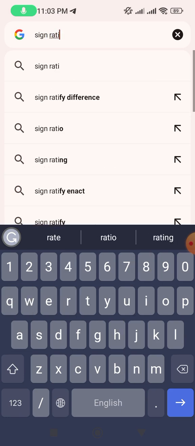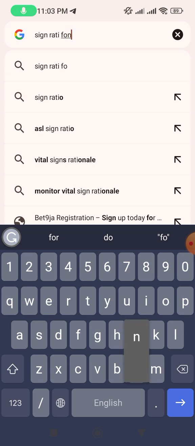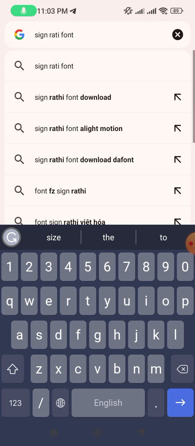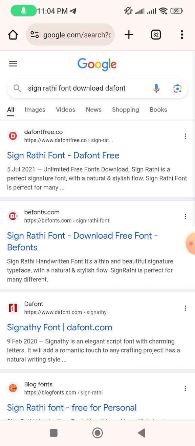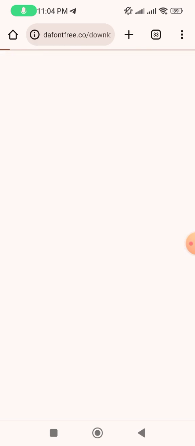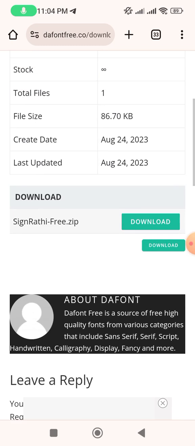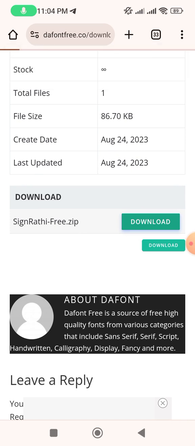Signality font download. So I'll now click it. I'll now go to the free font download. Then I'll click on download here. Then I'll now come here, I'll click on download also, then open. I can now open it.